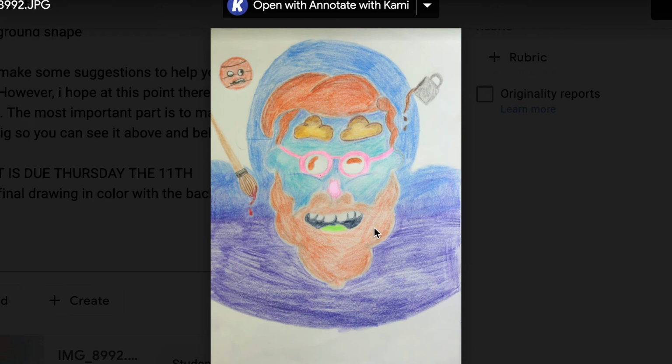Step 1 is add all the objects. Step 2 is color in the portrait. Step 3 is color in the objects. And then the last step is to color in that background shape. Okay, so you can kind of look at it like that, where step 1, add all the background elements.